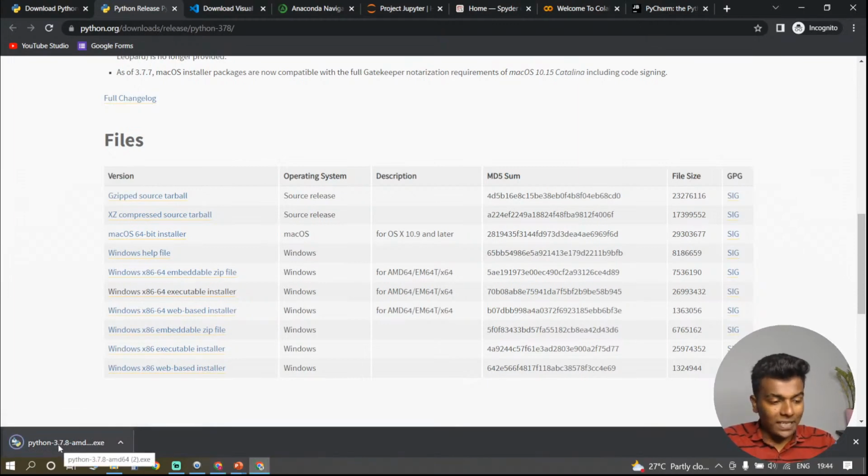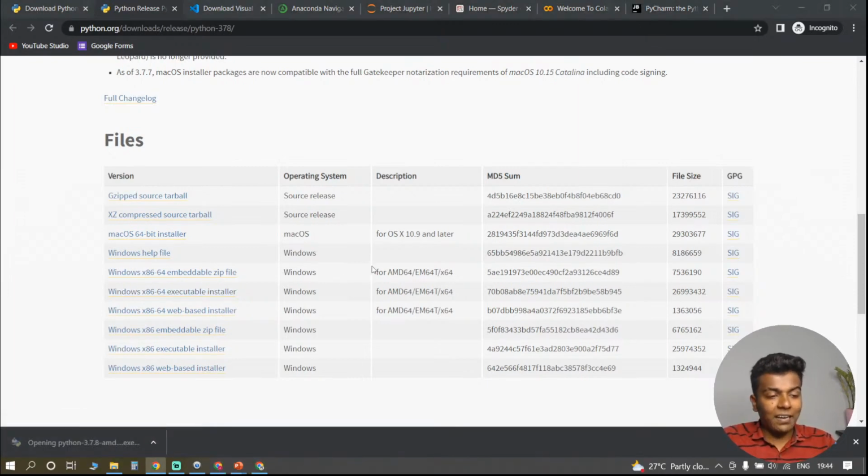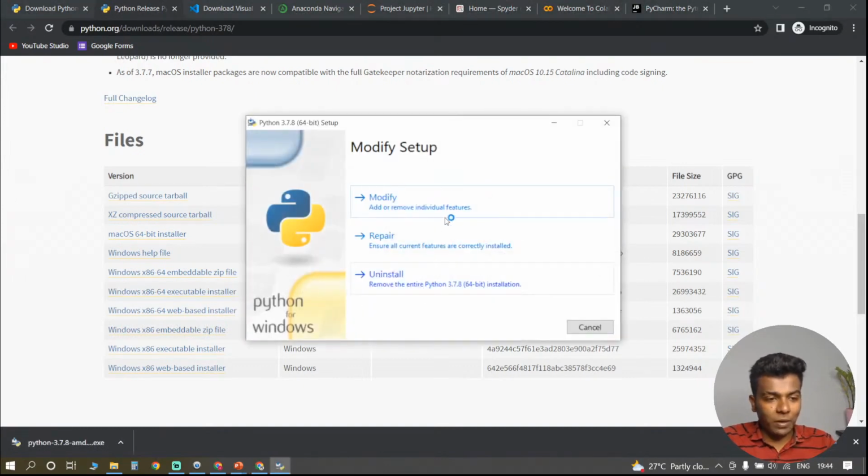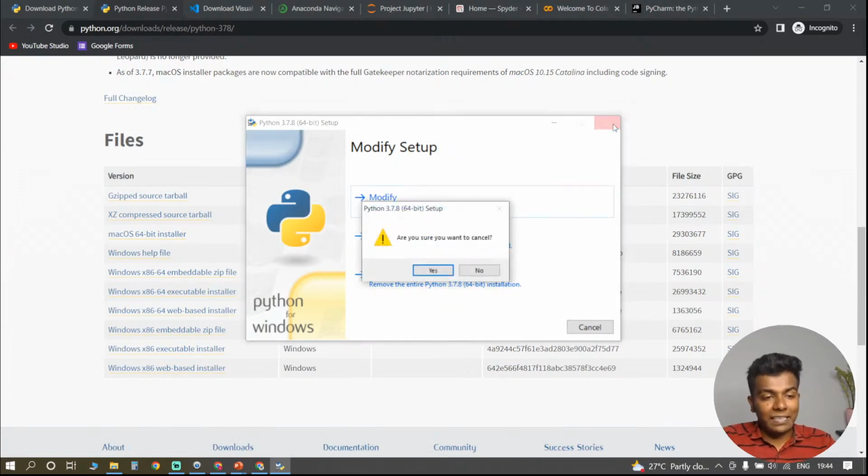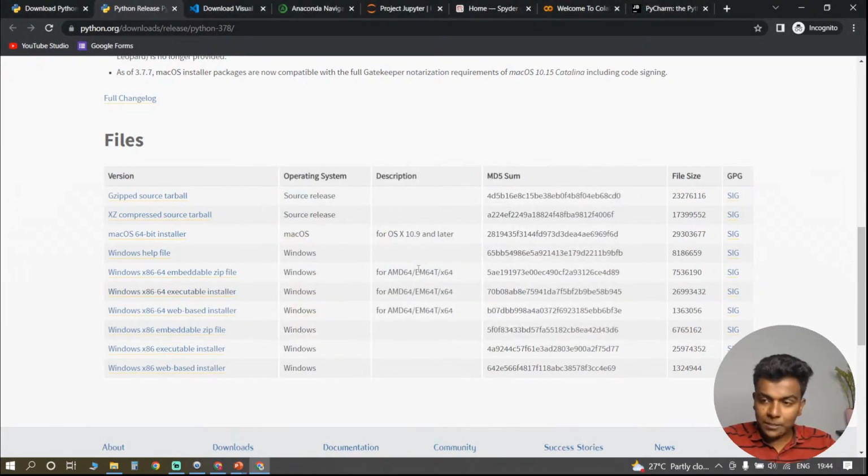That's it. Once it has been downloaded, you just click that, and for me it has already been installed, that's why it is showing like this. But for you, it may ask you to click next. You can simply check that, simply click next, and complete the installation, guys.